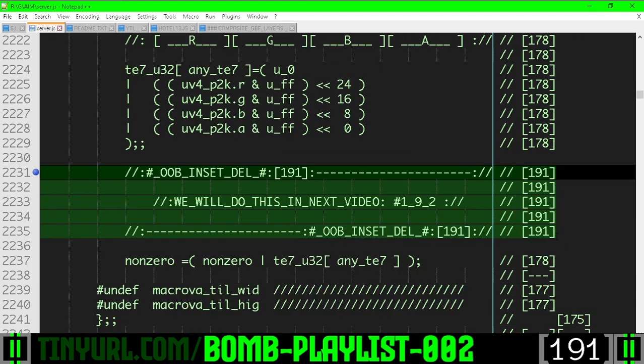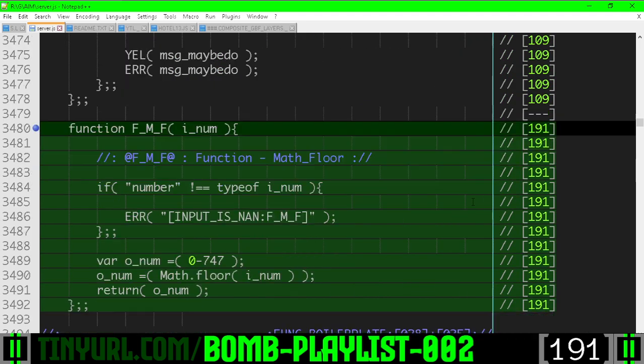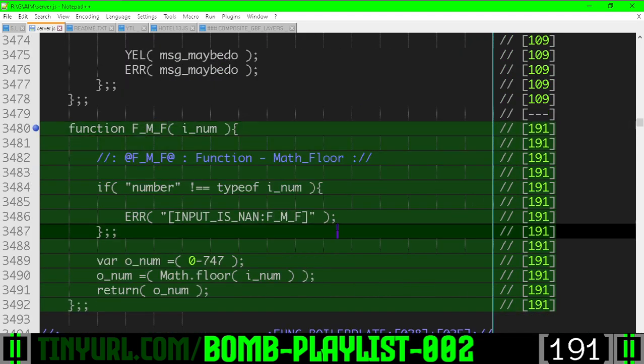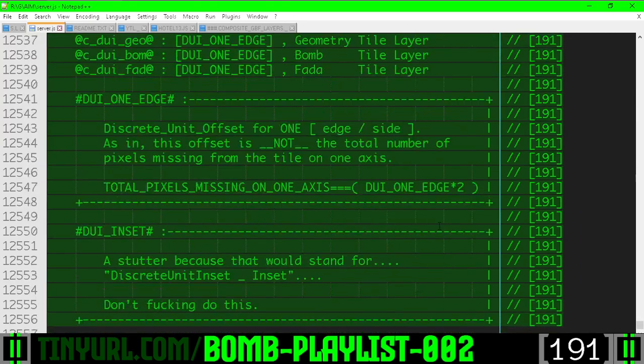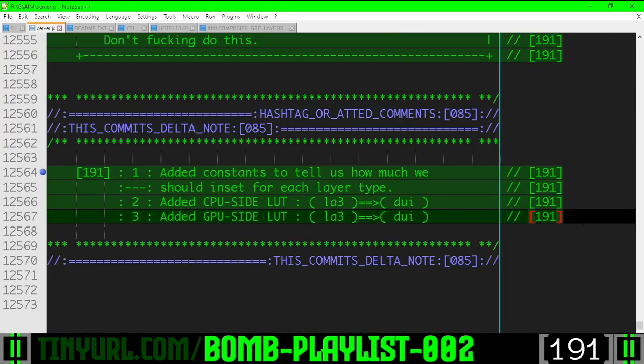Here is where we're going to do the logic for insetting the tiles, but we've already done enough in this video, so we'll save this for video 192. Here's a shorthand function for math.floor. What we did previously, and then a whole bunch of footnotes, and what we did in this video.